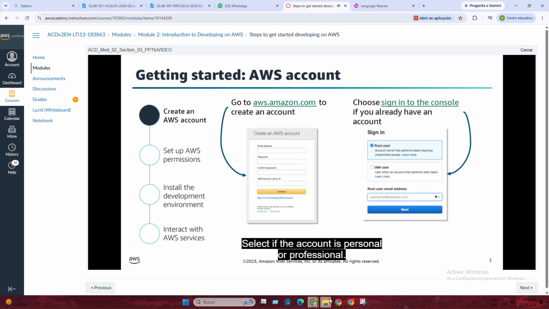Select if the account is personal or professional. For learning purposes, select Personal. Note, both types of accounts, personal or professional, have the same features. Enter either your personal information or company information to continue. If you are creating a professional account, enter the company's phone number and an organizational email address. Configuring a professional account with a personal phone number and email address can make an account less secure.